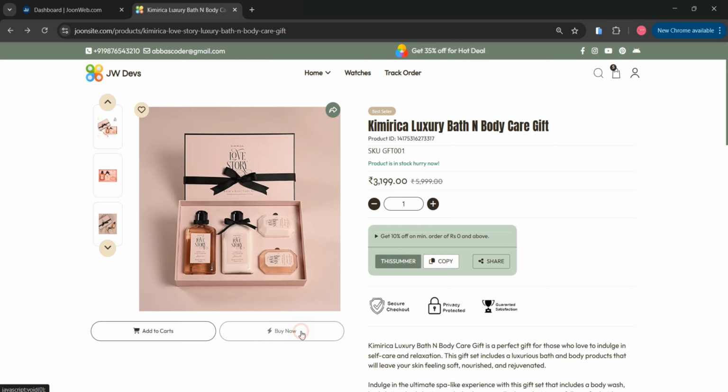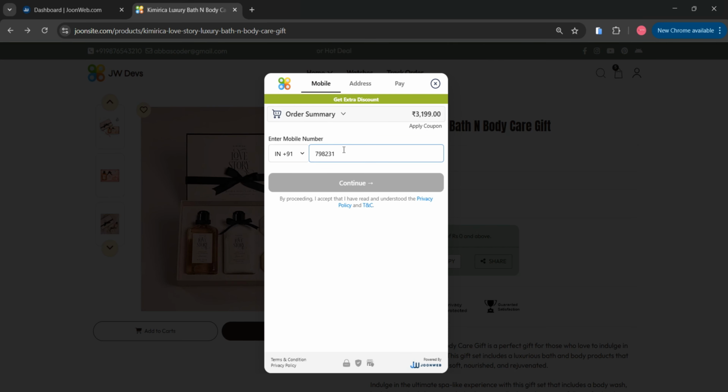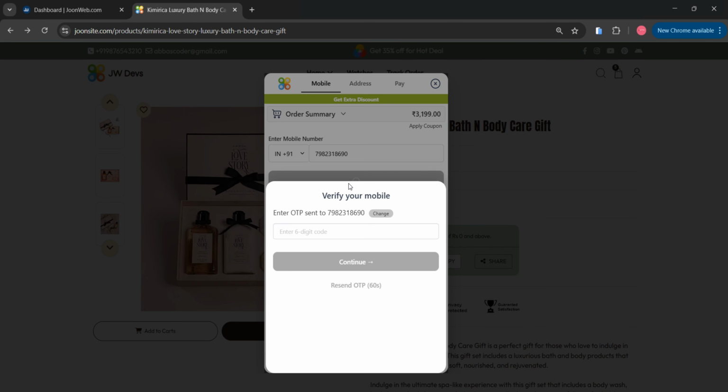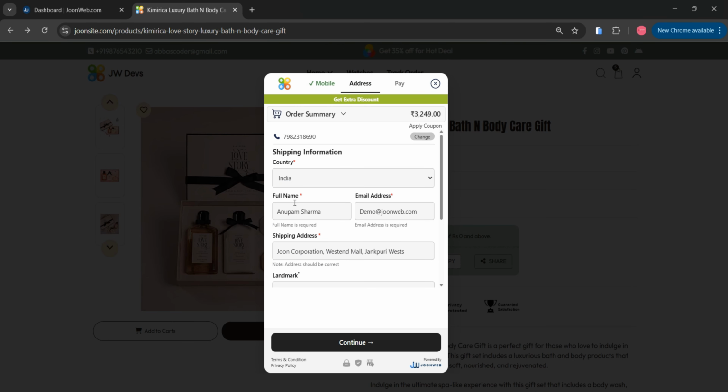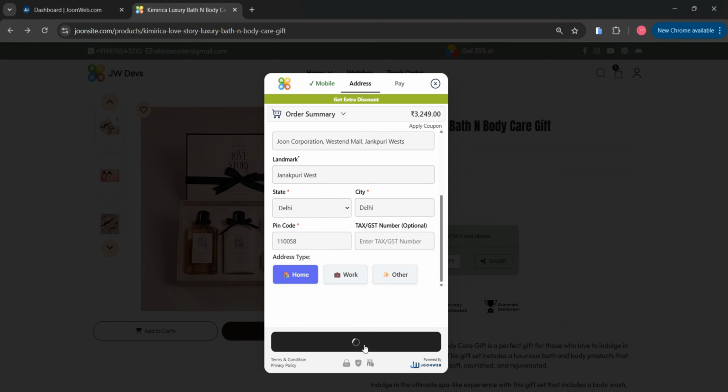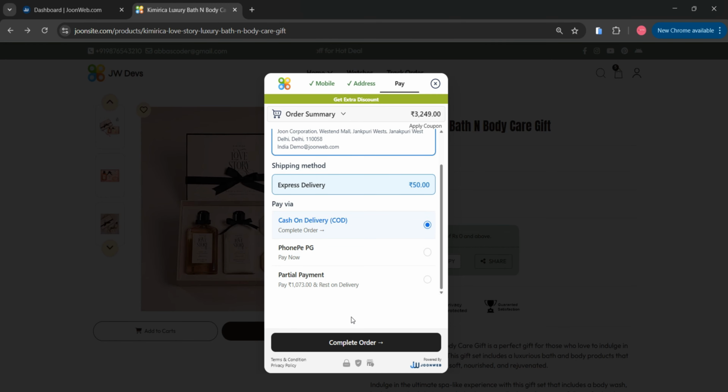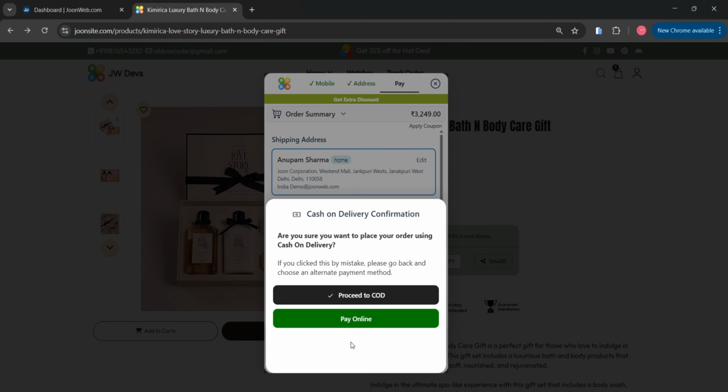First, let's see the quick checkout process. Enter your mobile number and verify it. Now select your address. Enter complete address details. Now select your payment method and continue. It's a COD confirmation pop-up to reduce RTO.